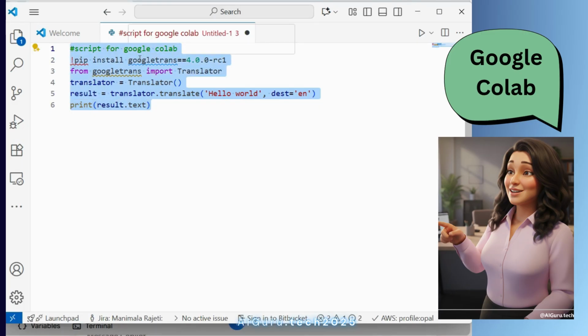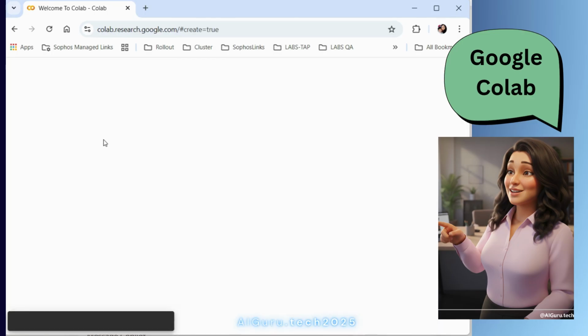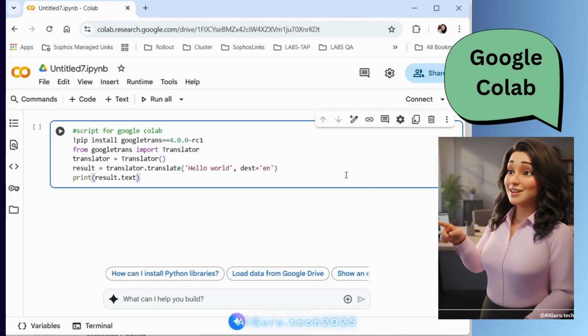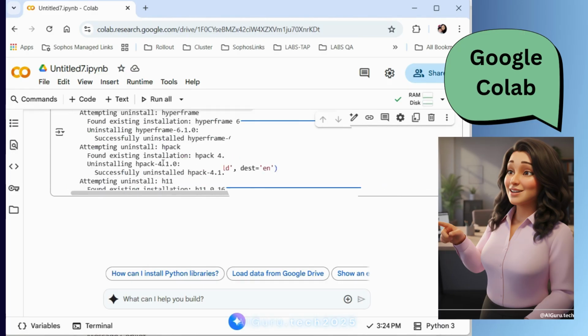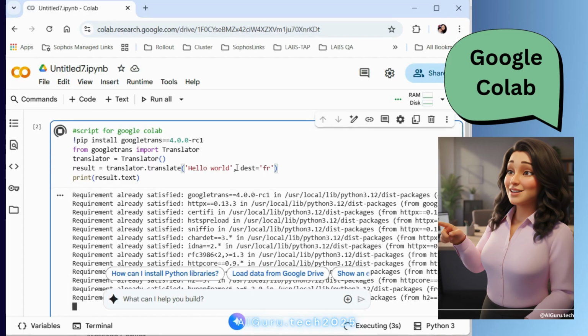Now, if you don't have your local Python environment ready, no problem. You can use Google Colab instead. Just open a new Colab notebook, paste in the same code and run it. Colab will install the required packages automatically. If there are runtime errors, it usually helps resolve them for you. Once the dependencies are installed, the script runs smoothly. In my case, it showed the French translation correctly.